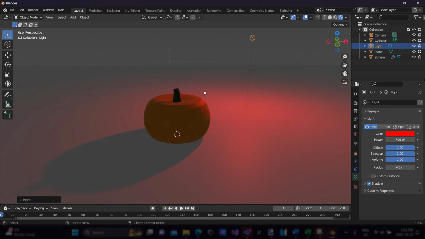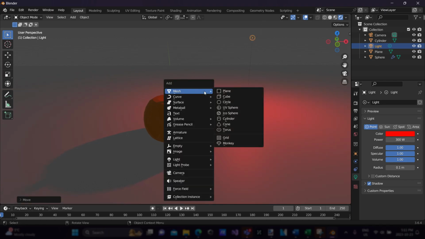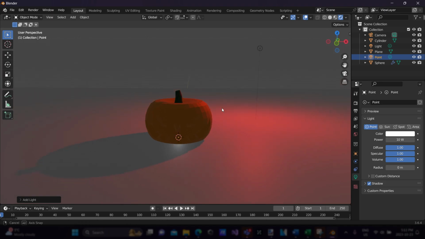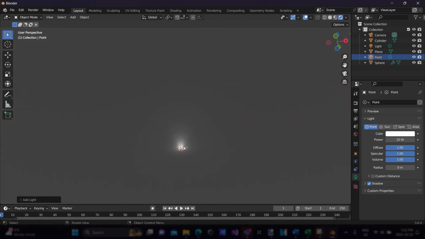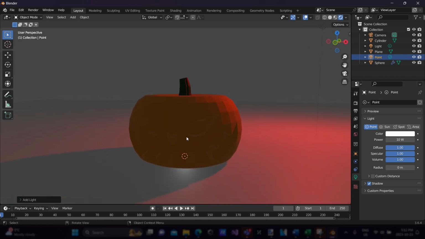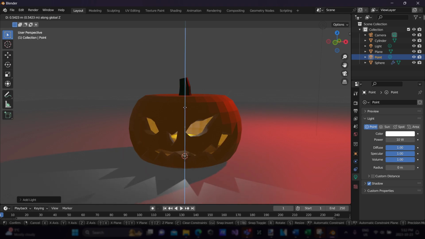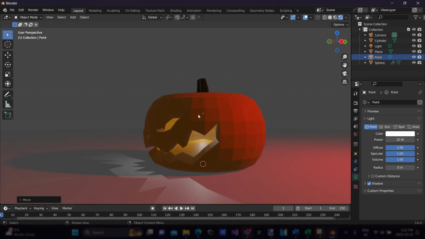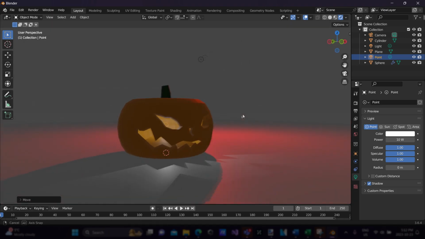So what you can do is press Shift A to add. And not a mesh, we can add an actual light source. If I add a point light to my project, you can see it's spawning right there. What I can do is press G to move it, Z, and I can pull that light up so that it's sitting inside my pumpkin. Like that. There we go.